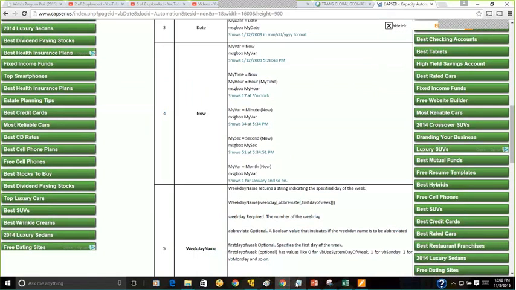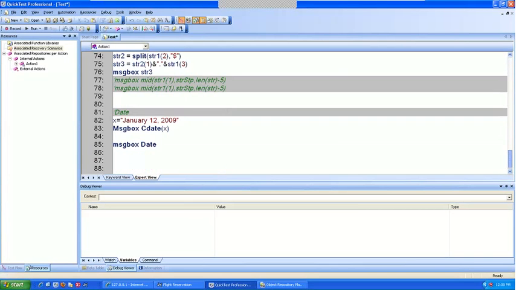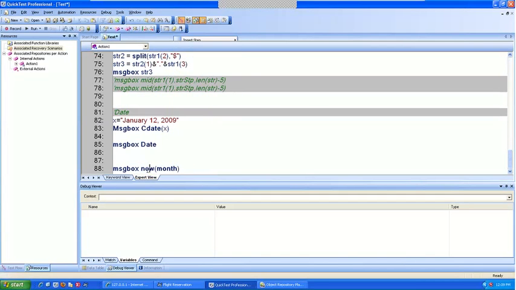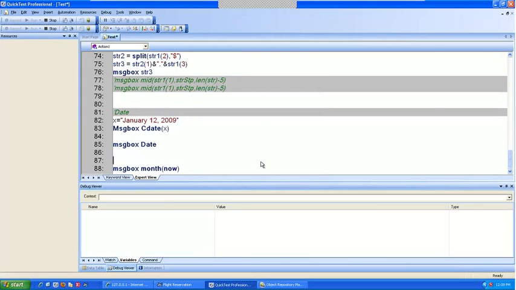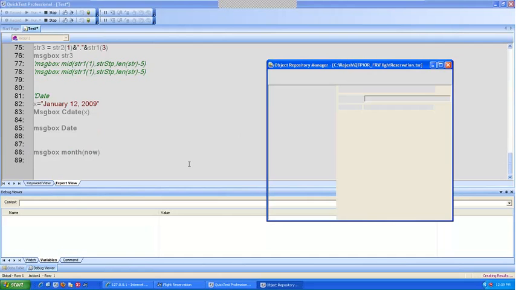So example, if I want to print the current month, I'll just say MsgBox, I'll say now and I'll say month. What will happen? It will give you what is the current month, or rather Month(Now). Should be like this. Yeah. Let's run this. The current month.